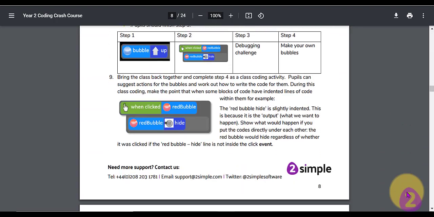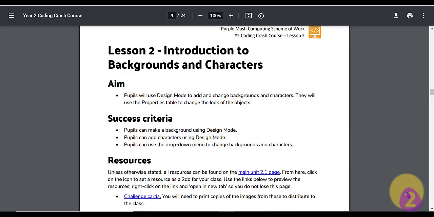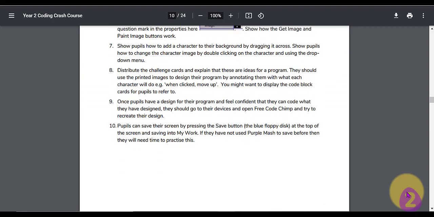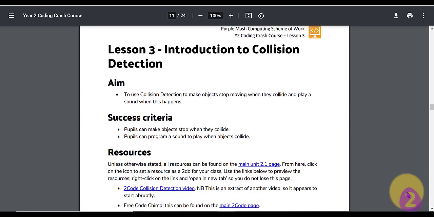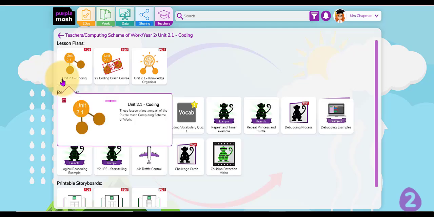There are step-by-step instructions for all teachers with all ability levels and all levels of confidence to be able to read through the lesson plans, use the resources that are hyperlinked within the lesson plans themselves, following the step-by-step instructions in order to teach coding to your pupils.